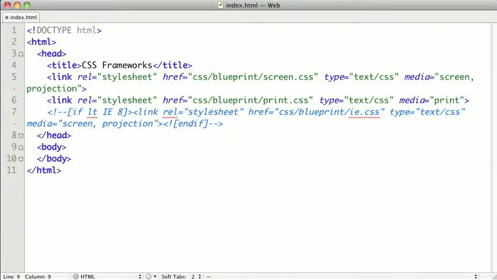Video, we included Blueprint into our site and we learned a little bit about some of the built-in classes. Now, let's build a layout using Blueprint. Most of what we'll focus on here is the grid system, because that's the most important thing to understand and probably the biggest benefit of using a CSS framework like Blueprint.